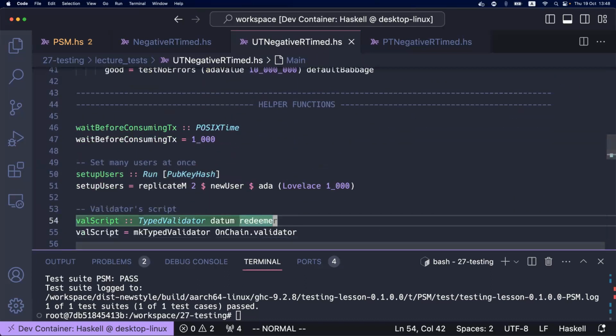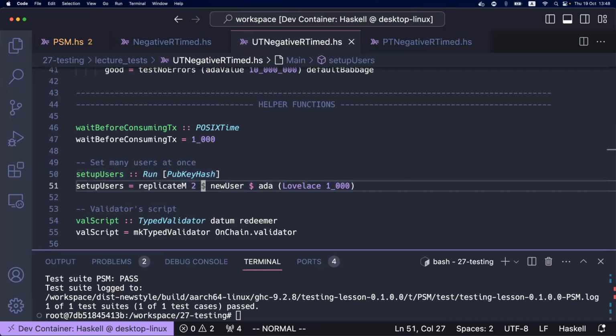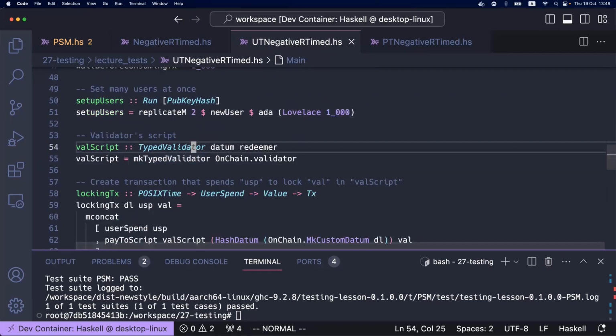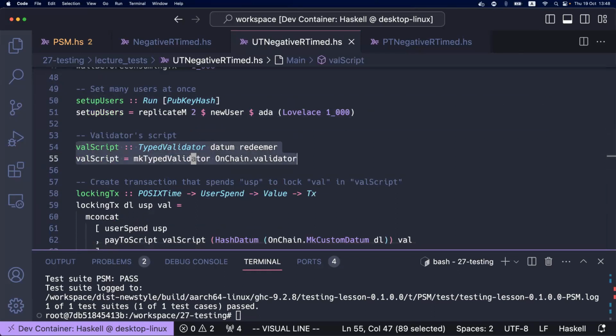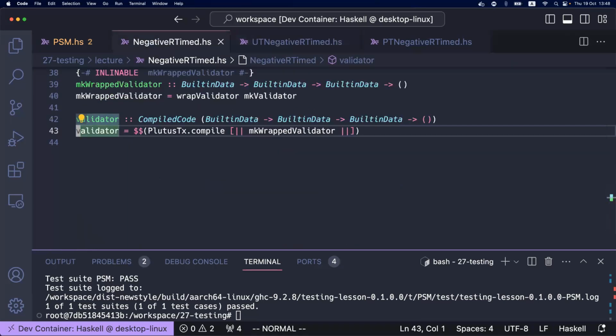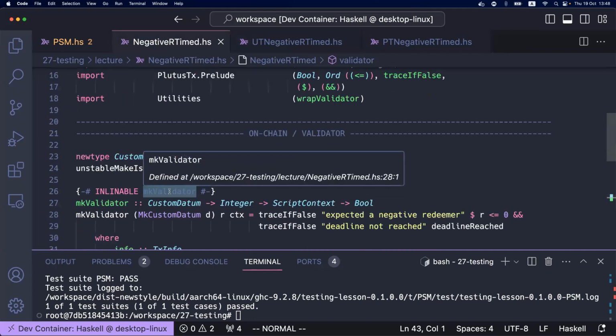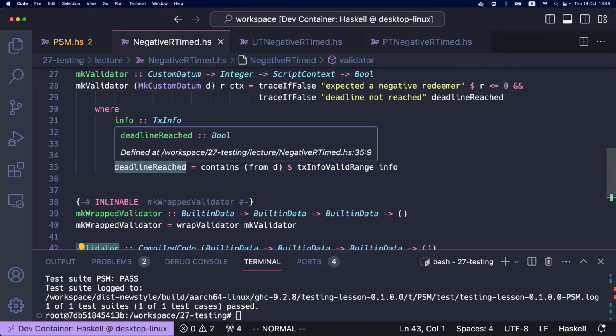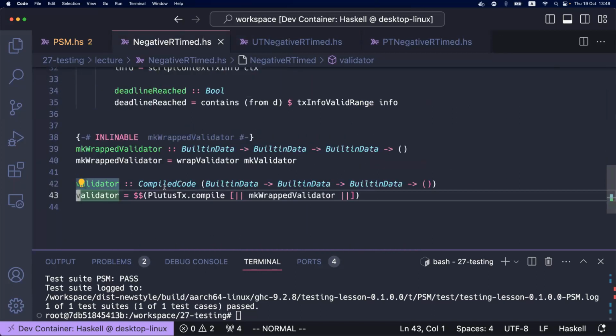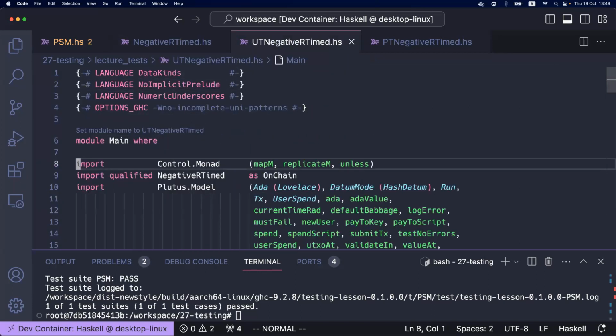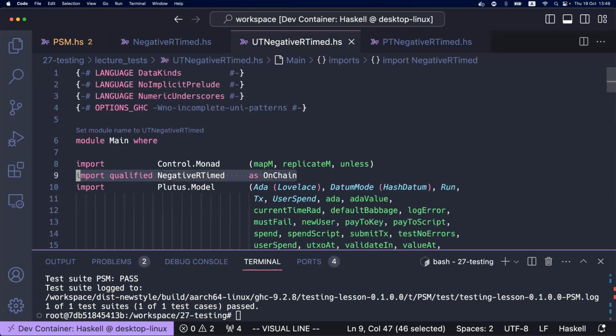Let's see. We have the same set of users as before. In this case, we just need 2. Then we have the validation script. In this case, as you can see, if we go to on chain, is the actual validator that we just explained. So let's go to the top. We are importing the actual validator and naming it on chain, just in case you want to use the same to test different stuff.